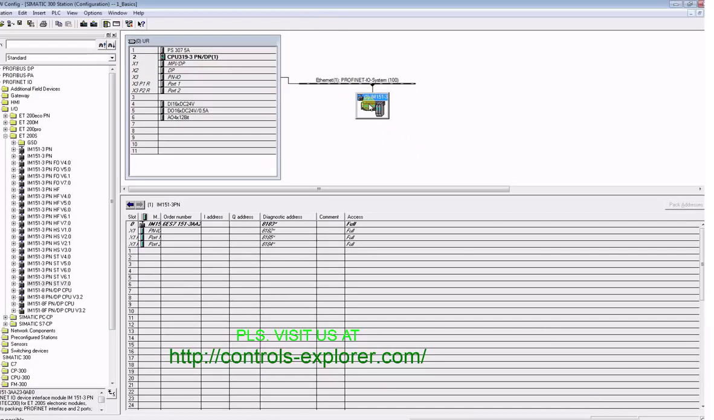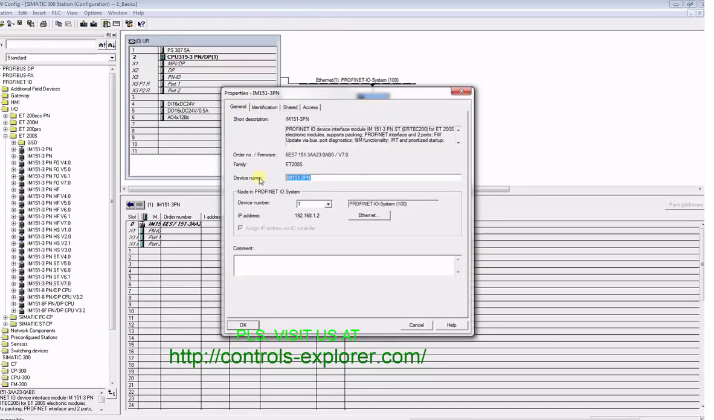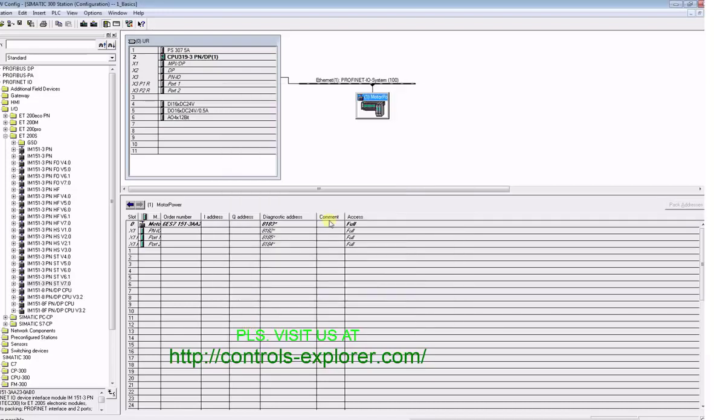Now double click this ET200S. It has got a default name. You can retype the name, for example motor power. This is the IP address by default. You should be able to change the IP address by hitting Ethernet. So hit OK, save and compile.